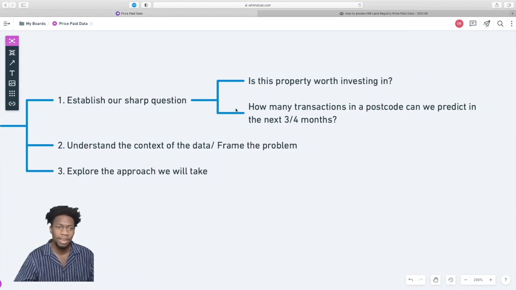into what we're actually going to be doing: in the first stage we're going to establish our sharp question. First, we're going to see what question, why would we even want to do this? The first question that came to my head was, is this property worth investing in? It may be just like a postcode thing. Is this postcode worth investing in? And what are the top three postcodes to invest in in each major city or in each county or something like that?